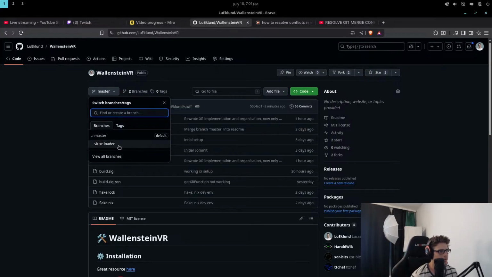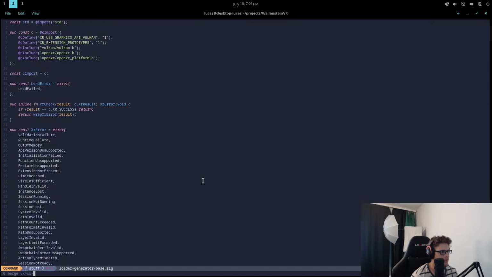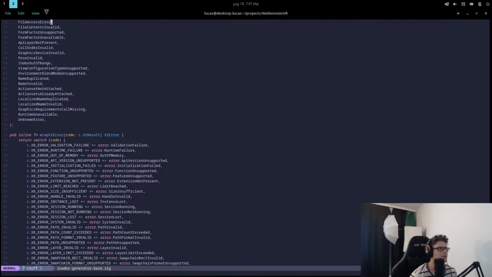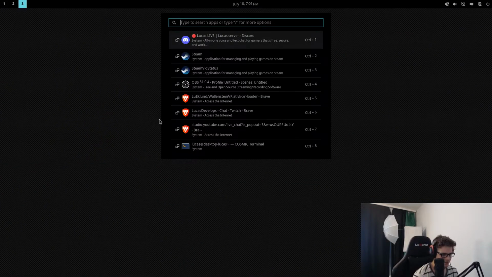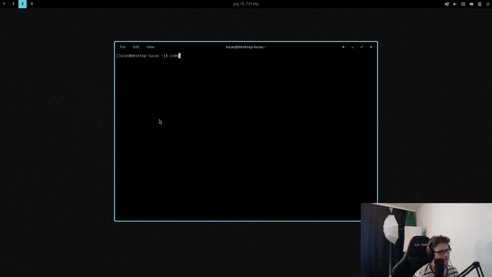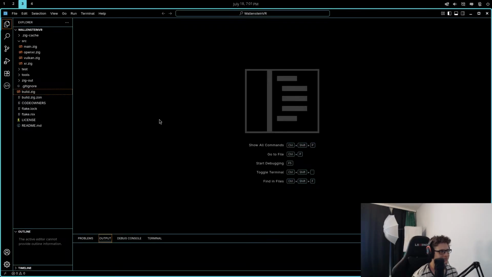VK dash XR dash loader. Loader. VS Code for VS Code for life. Yeah, yeah.